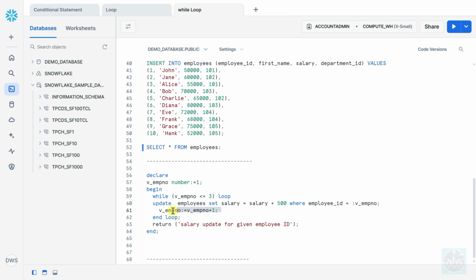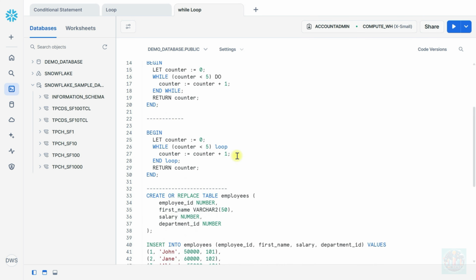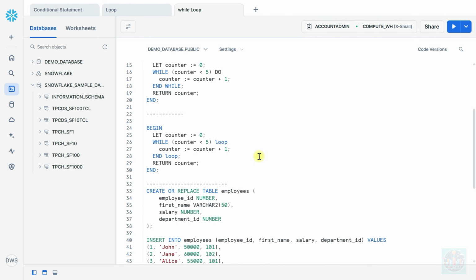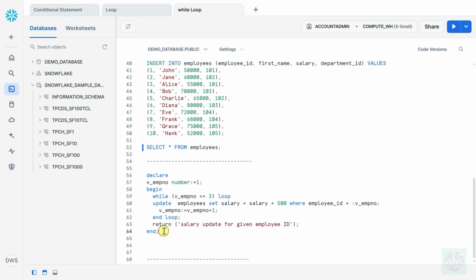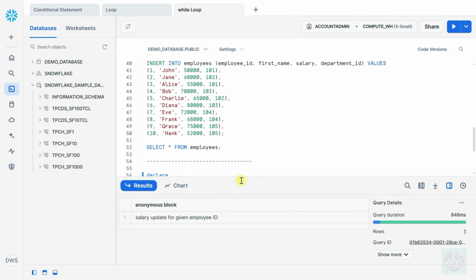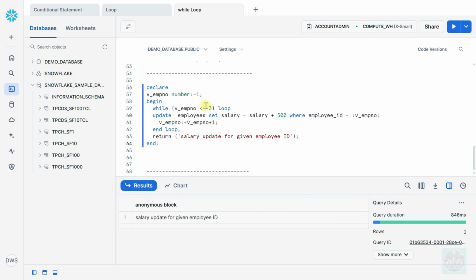This is the counter. The exit condition is necessary. If this is not applied, then this loop goes infinite. So it is necessary to apply some exit condition. If I execute this statement, you can see the salary updated for the given employees. It updates up to 3.